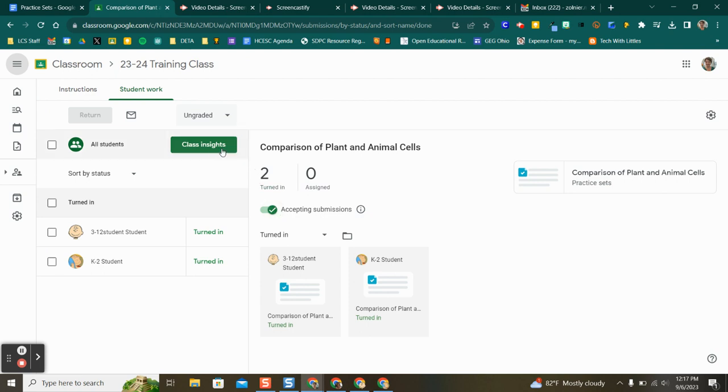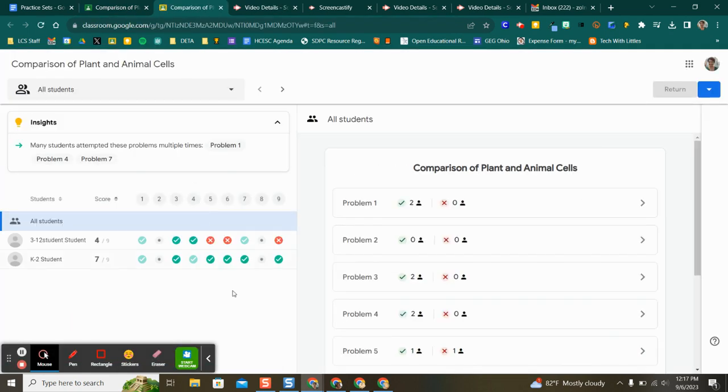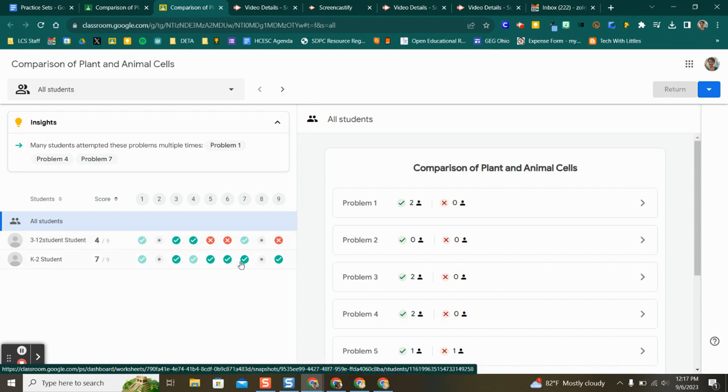submissions. But the power of the practice sets is supposed to be for formative assessment so that you can decide what your next steps are going to be. So if I click where it says Class Insights, it's going to take my content or the activity that I've given the students, and it's going to give me a step-by-step. It's going to show me which ones they got right. It's going to show me which ones are incorrect. These are ones that I need to hand grade because they were extended responses.